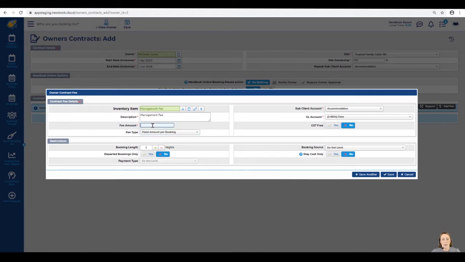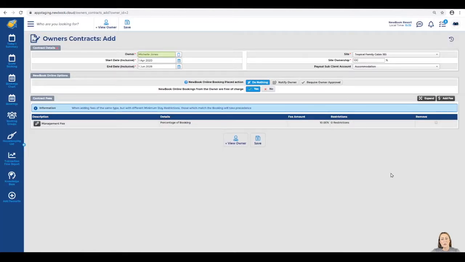With this particular one, I'd like to say that we take 10% of the total booking, therefore entering 10 in this box, and in the fee type drop-down, I'm going to change this to percentage of booking. To keep this very simple, all I now need to do is select save, as there's no other requirements I need to add for that specific fee.